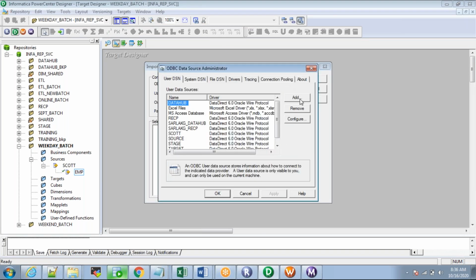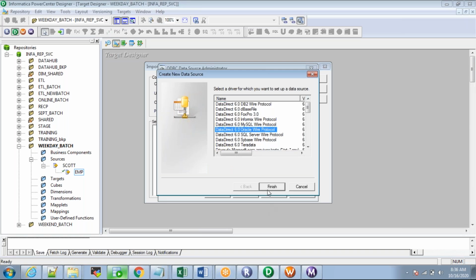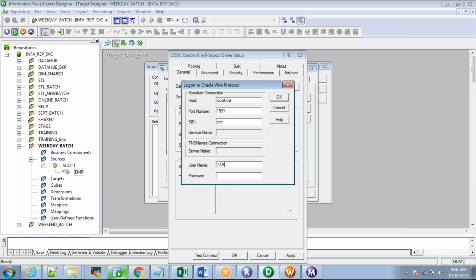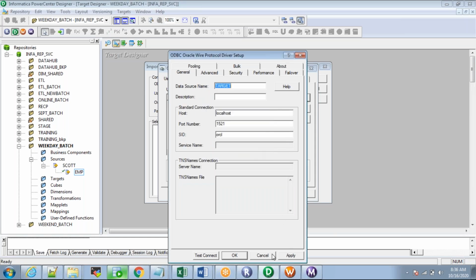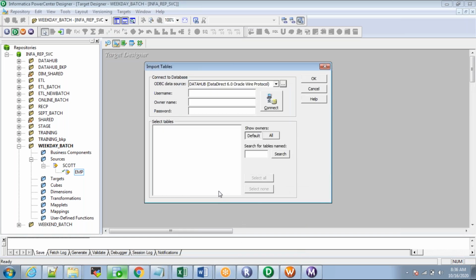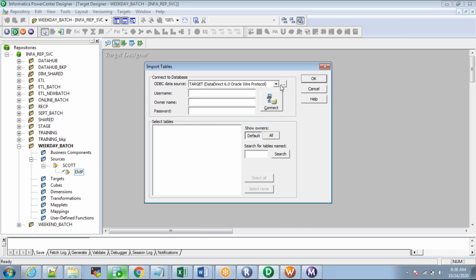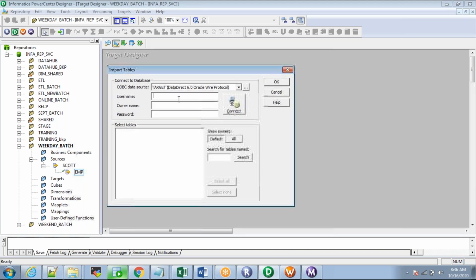See, for target also create an ODBC. Same thing, select Oracle wire protocol, finish, give the ODBC name which is target. Localhost, 1521, ORCL, click on test connect. Username is target, password also target. See, this schema in your laptop, I will show you how to create once I install Oracle. Click OK, apply, click OK, click OK. Now you select target. This ODBC creation is only one time. Every time no need to create.